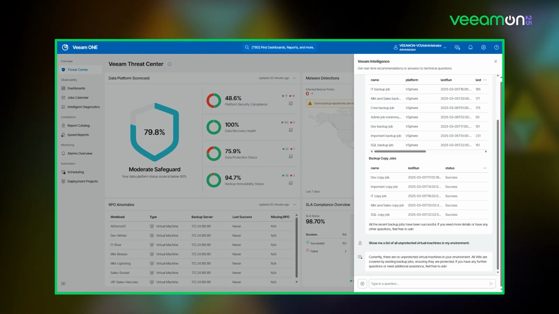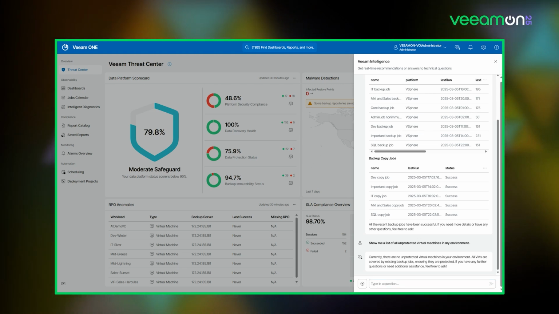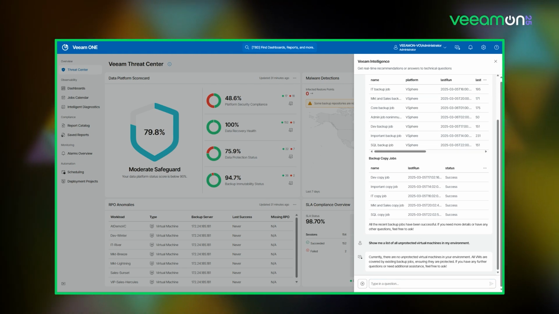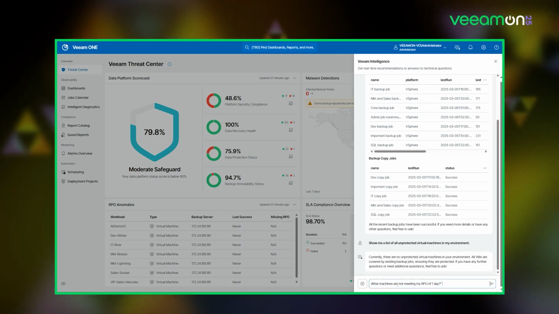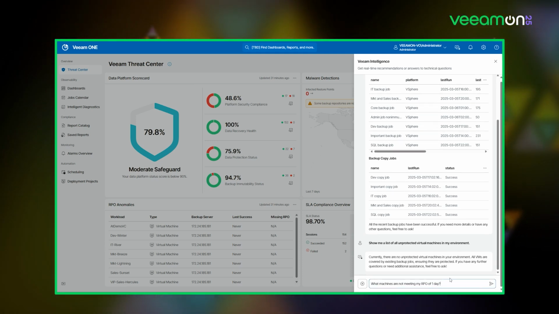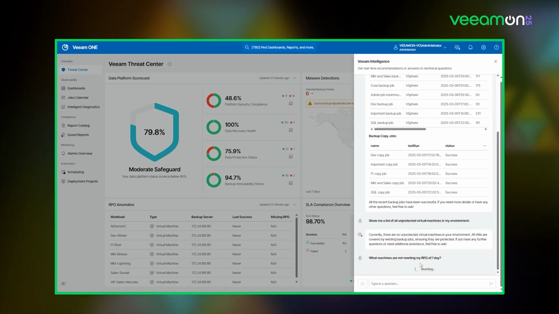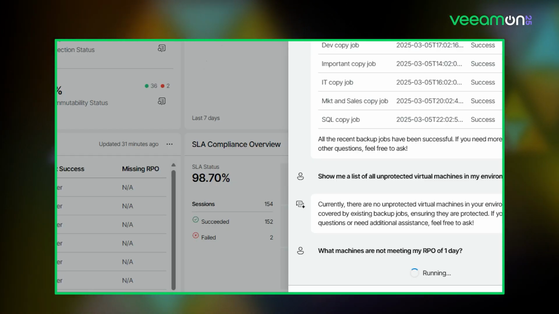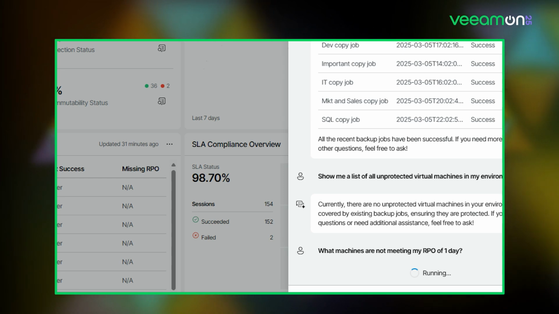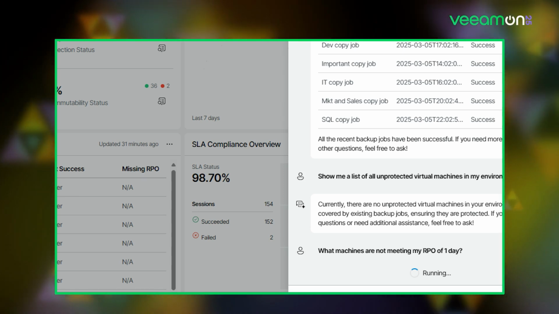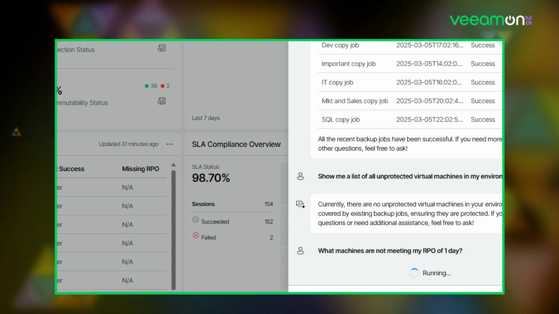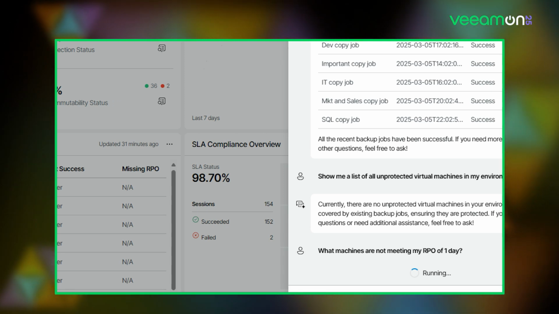All right. Let's get a little bit more specific here. I'm going to ask Veeam Intelligence, what is not meeting an RPO of 1 day? Okay, so that's a little bit more tricky, right? So the recovery point objective, 1 day, 24 hours, especially if you think about a failure and a retry, maybe it slipped. Anything you want to add to this query, Kirsten?